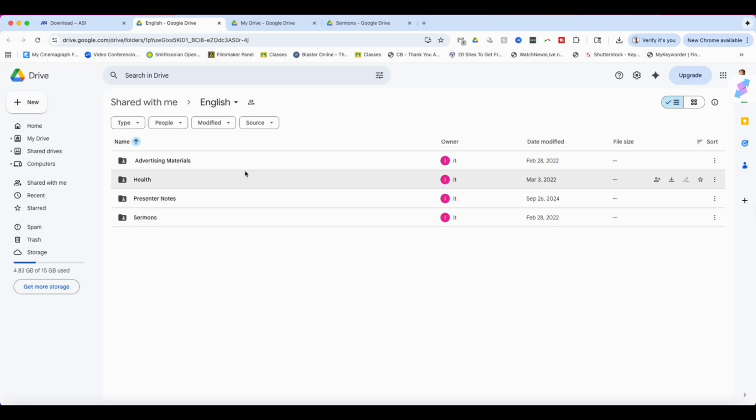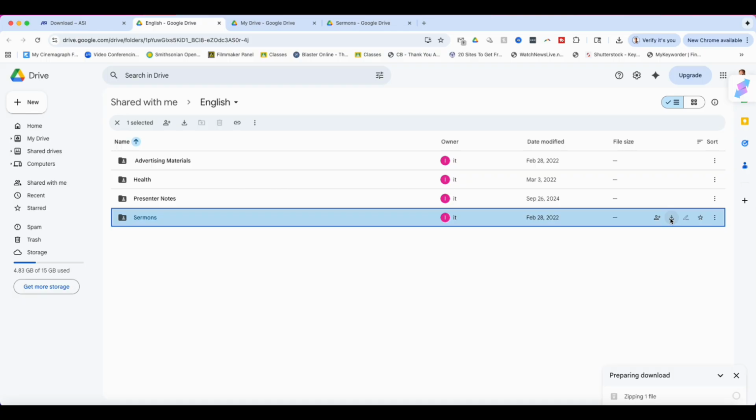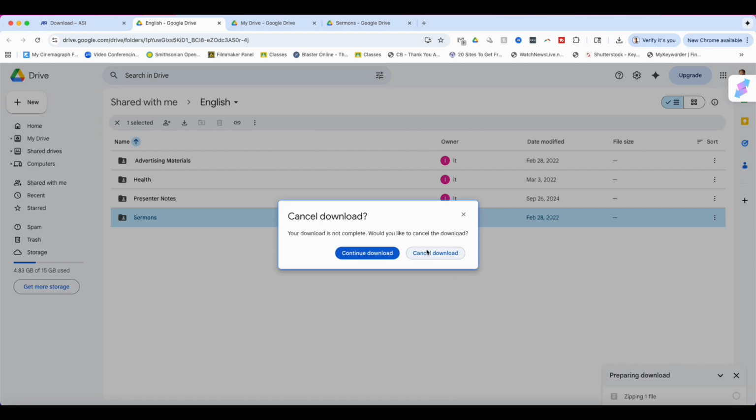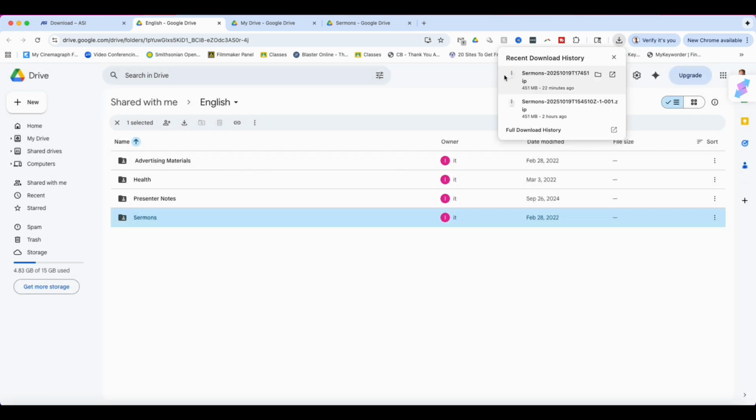Now you can download everything you want to right here: advertising materials, health, and presenter notes. But I'm going to show you right now, we're just going to download the sermons. It's going to give us a little zip file. You're going to see that zip file down in the corner, and it's going to show up here as sermons. I'm just going to stop this because once it's done zipping, we're going to have sermons pop up here. Now I want you to take sermons and drag it to your desktop.